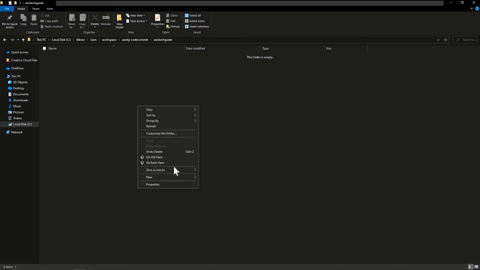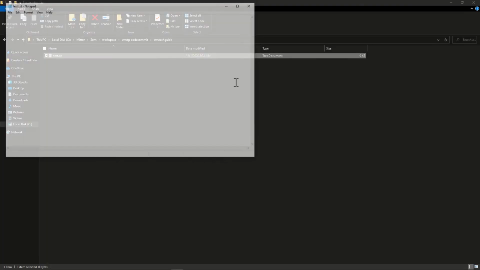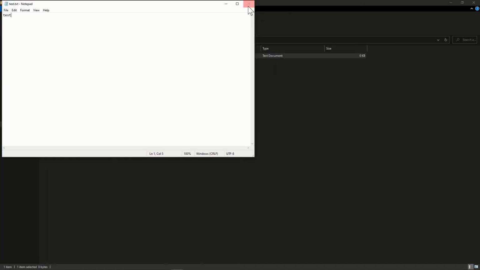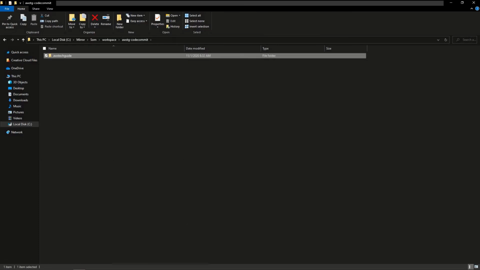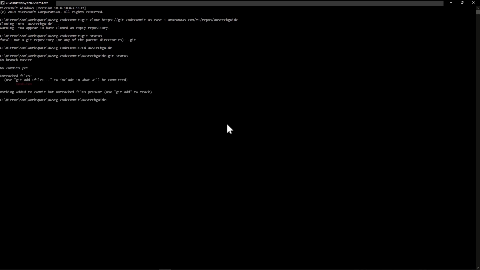Now I am creating one test file, test.txt. I open it, type test, and save it. Now let's go to our command prompt again and do a git status. It says not a git repository, because our git repository is not in this directory. So we have to go inside AWS Tech Guide. Now do git status. Perfect. It says we are on branch master, and we have one newly created file, test.txt. So let's do git add -A.